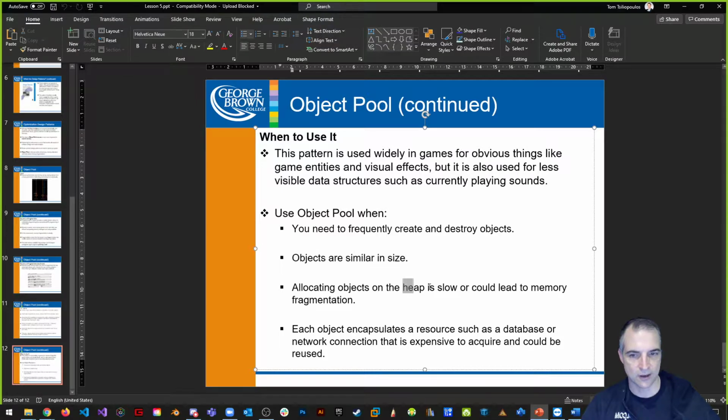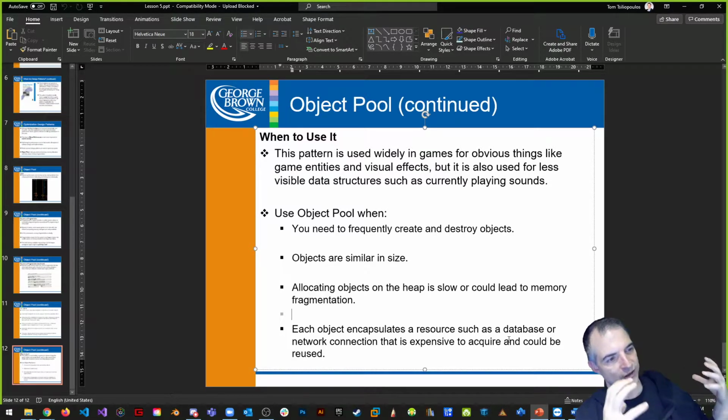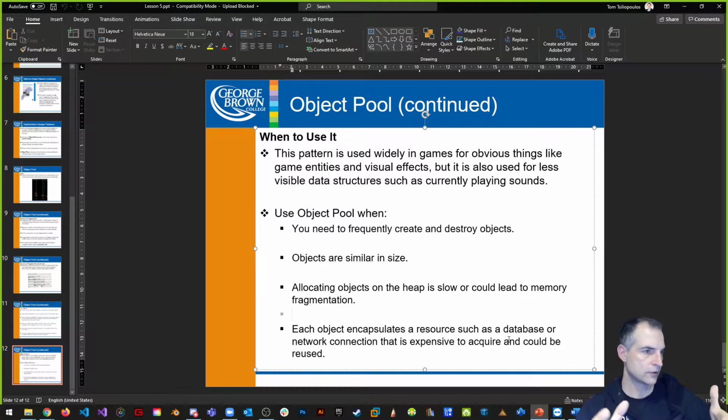Allocating objects in the heap is slow, or could lead to memory fragmentation. And on a mobile device, allocating objects on the heap is slow relative to everything else. The other option, which we won't see this semester, is when each object encapsulates a resource such as a database or network connection that is expensive to acquire and can be reused. So some kind of packet that we don't want to recreate. We want to change the properties of the object, but we don't want to instantiate a whole new packet, as an example, in a network scenario. So these are the conditions where we want to use object pooling.